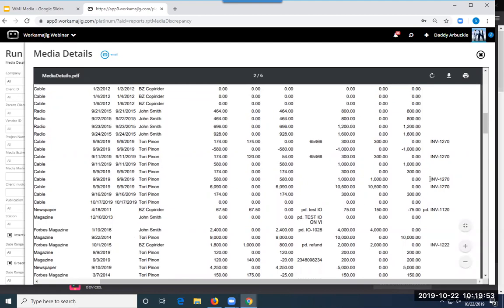So again, I'm seeing this particular line was billed on invoice 1270. The client still hasn't paid me yet, so I'm waiting for that payment. But the other thing that may worry me, since this was in September, is I still do not have a vendor invoice for it. So I may need to go contact the vendor to make sure that comes in.